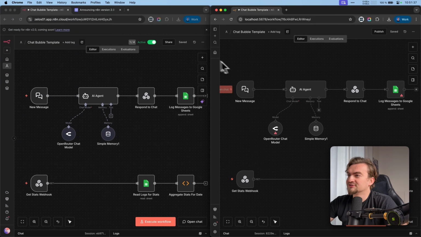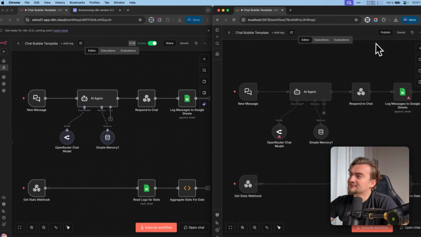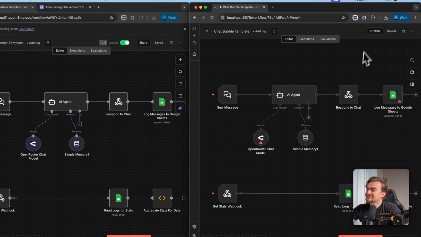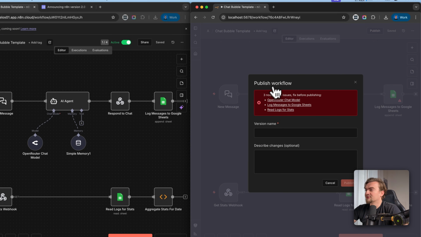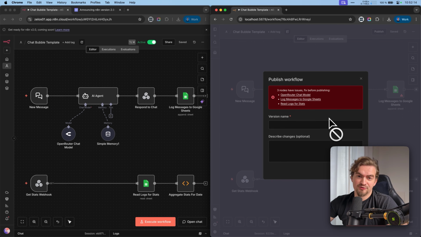One thing that you might notice is the active button is gone. Now we have something that's called publish here. It's technically the same, but it gives you more feedback. Like for example, when you have any issues here. And you will provide the version name. But still, if you don't have the enterprise version, you're limited to a 1-day history.